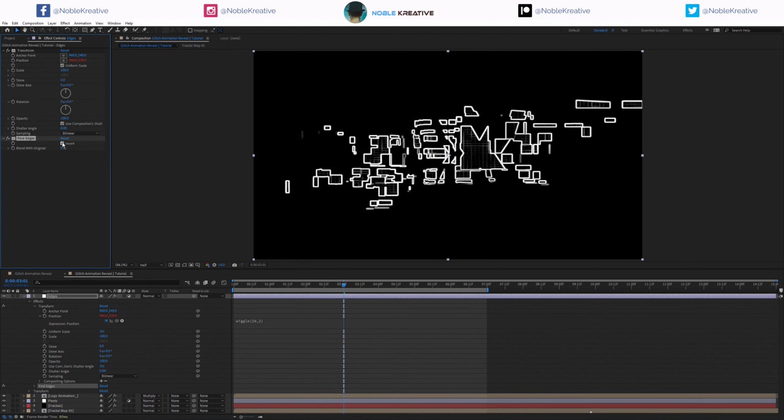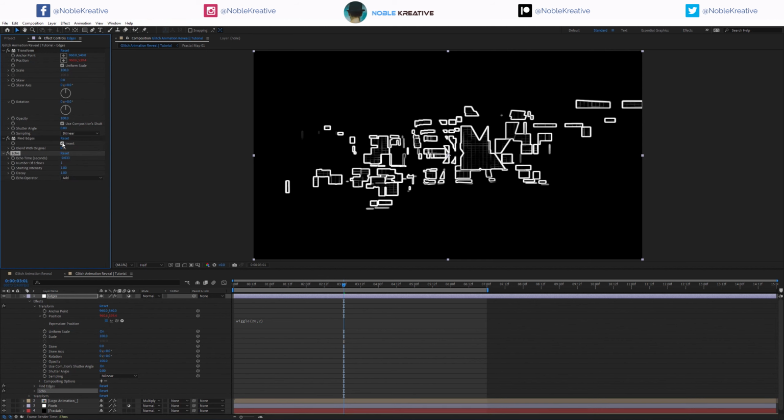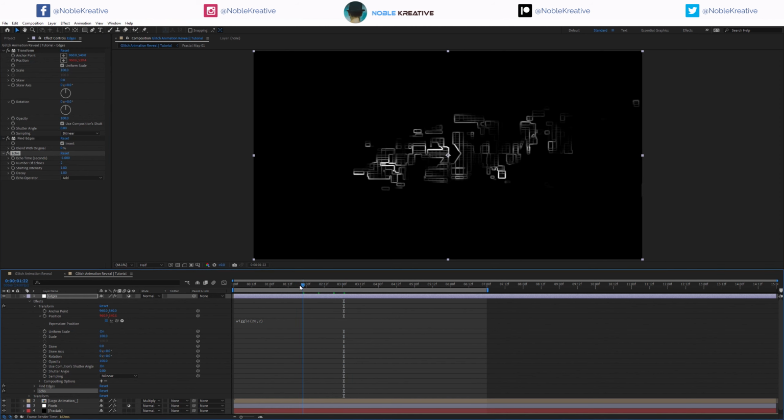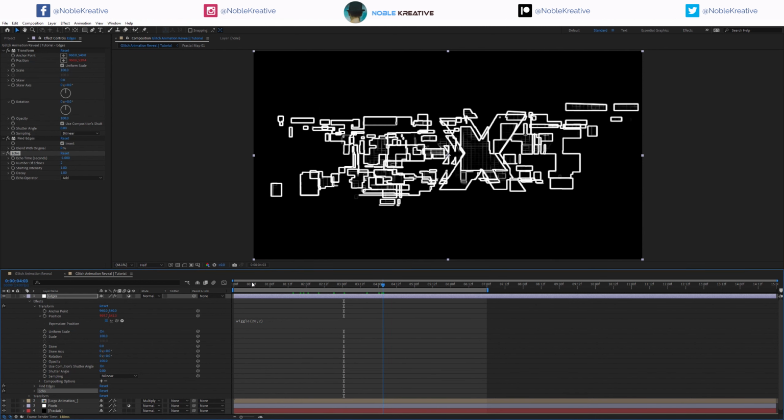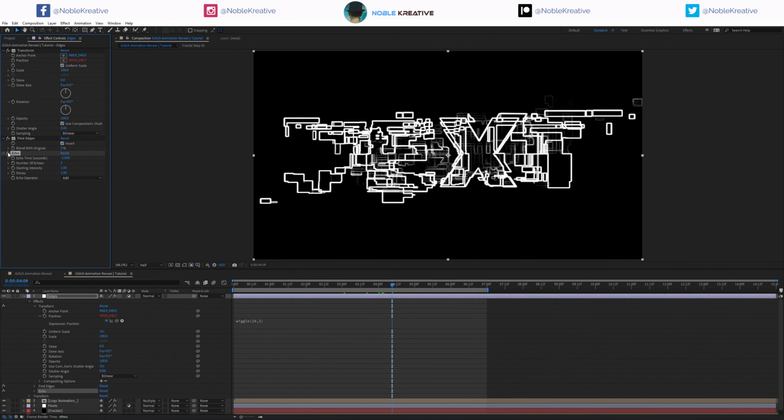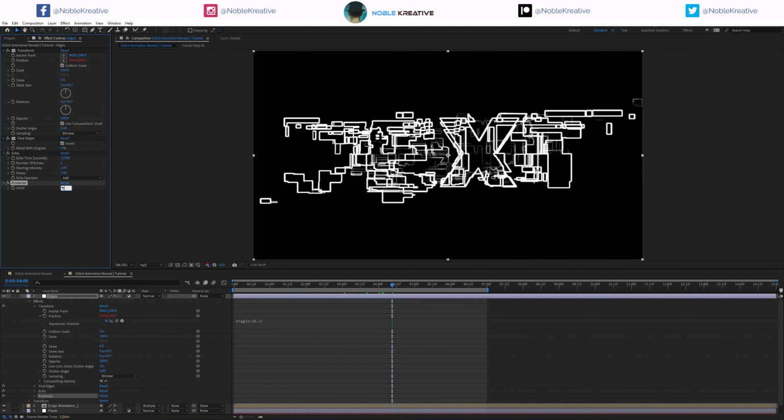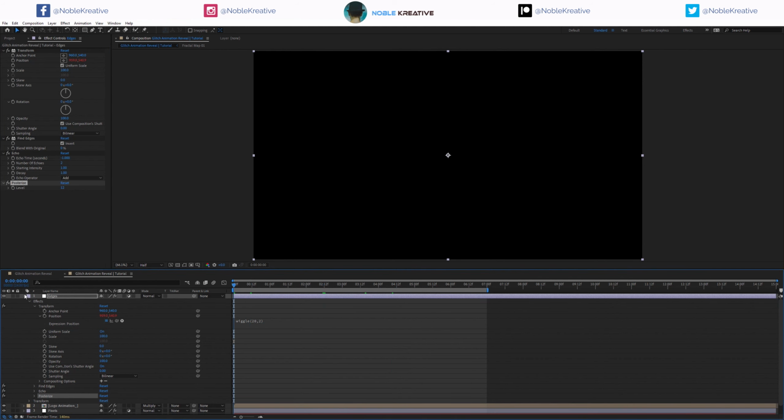So we're going to invert that, and then I'm going to apply the Echo effect here. Basically I want that to be -1 here and just 2 echoes. Let's see, you can see we got these nice echo effects right there, and then I'm going to add the Posterize effect here and just set that to 12. So we are getting some really nice outlines animation here.